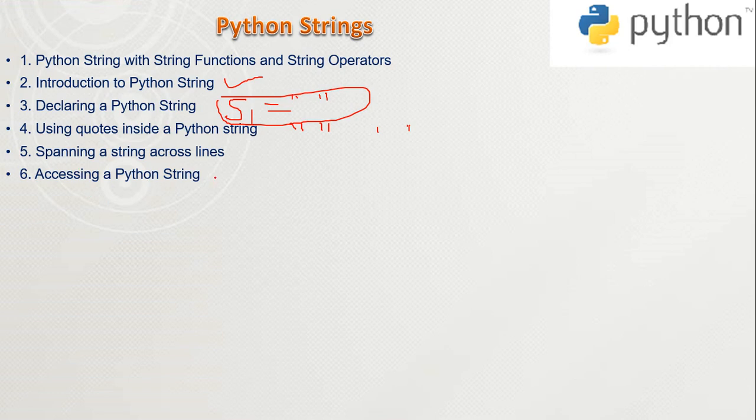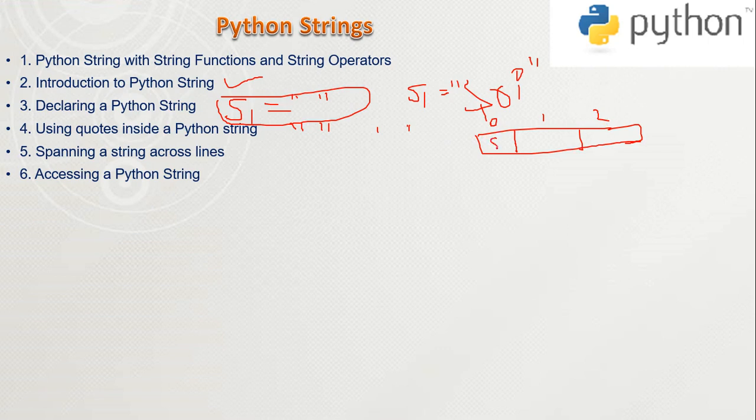Accessing a string in Python. We can use a string as an array of characters. For example, s1 is equal to, let's say, SRI. Now this is a sequence of characters. All these characters are stored in array form. How many characters are there? 3 characters: 0 index, 1 index, 2 index. In 0 index, S will be stored, in 1 index, R, and then I will be in the second index.